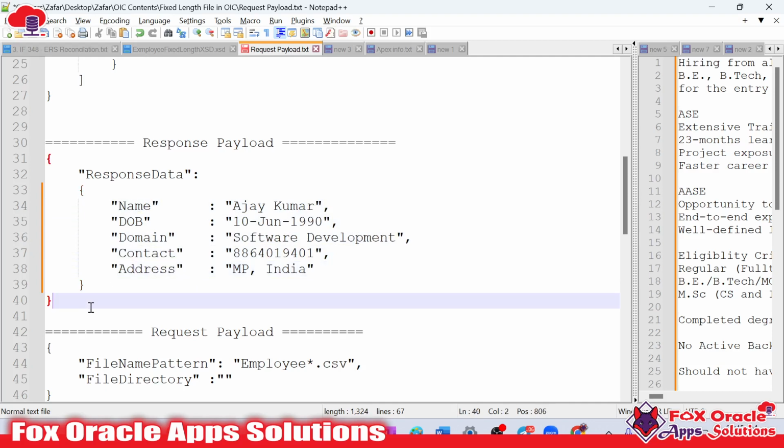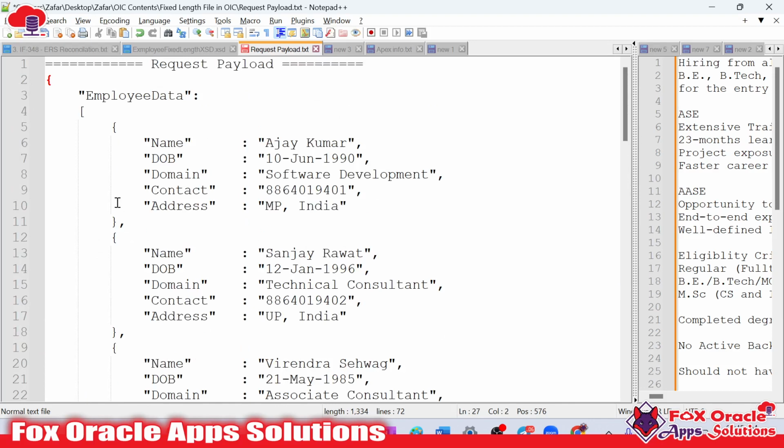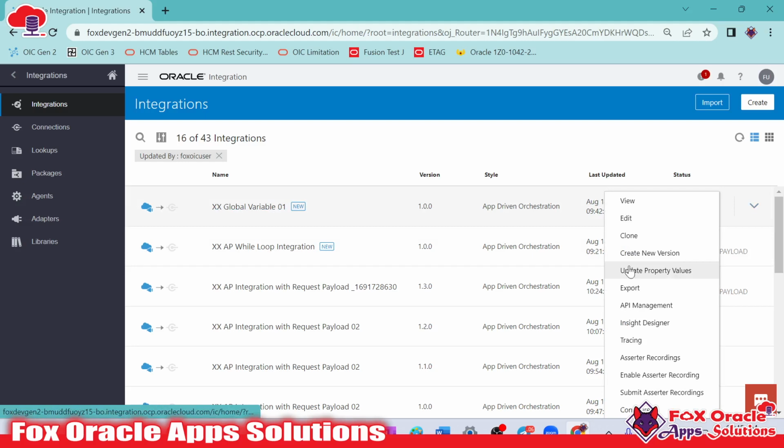That kind of values we want to return as a response payload. So how can we do it? Let me create one integration where we will map this value as a request payload. We have already created the integration where we configured the request and the response payload, so I will just make a clone of that one.